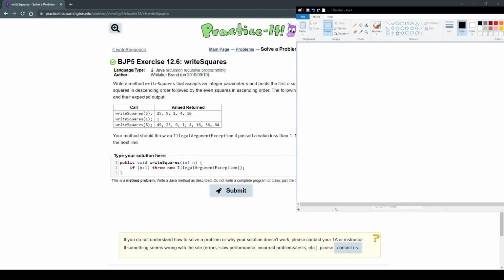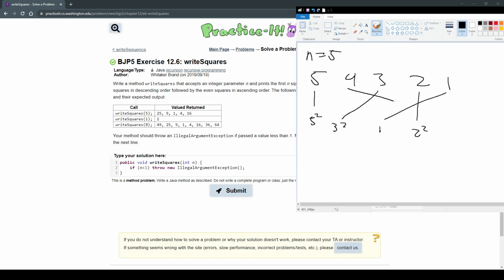So for when n equals 5, we want to go down, so we're going to go 5, 4, 3, 2, 1. And we see here, we're going to print this one out first, so 5 squared. And then we're going to print this one out second. And then our 1, or actually, no, I'm just going to put 1. And then we print out 2 squared. And then our 4 squared.